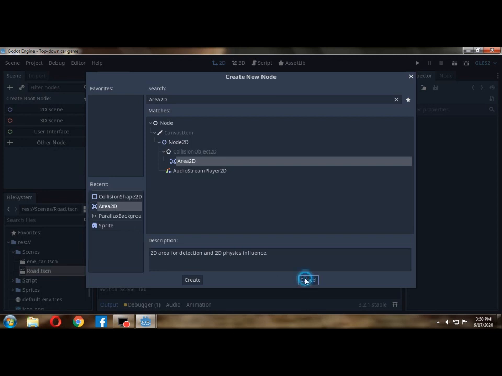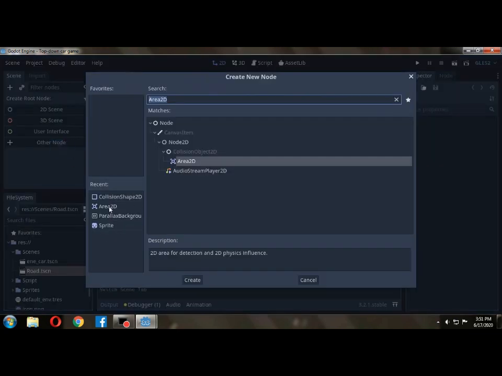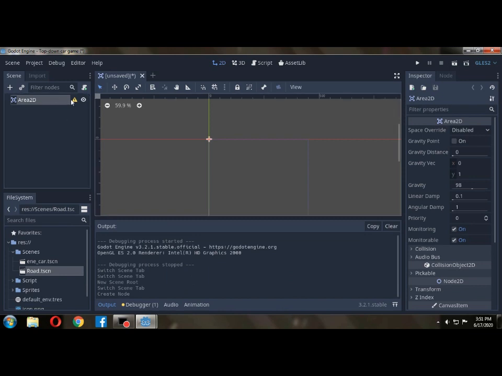First you need to close all other things, then if this window doesn't appear, click on this plus icon, so it will show you an empty scene, and click on other nodes. Now click on area 2D. Now it will create an area 2D.